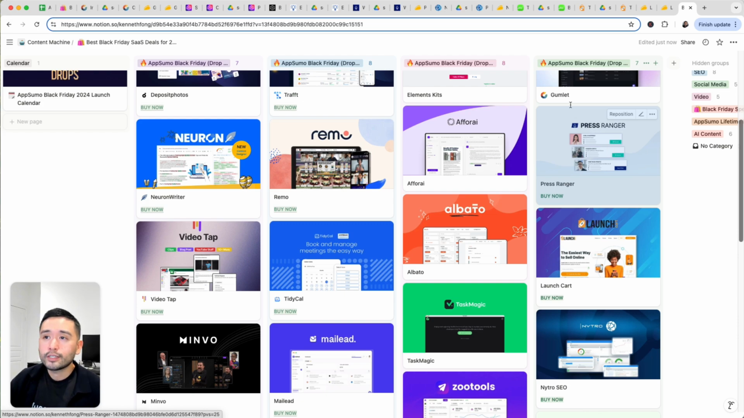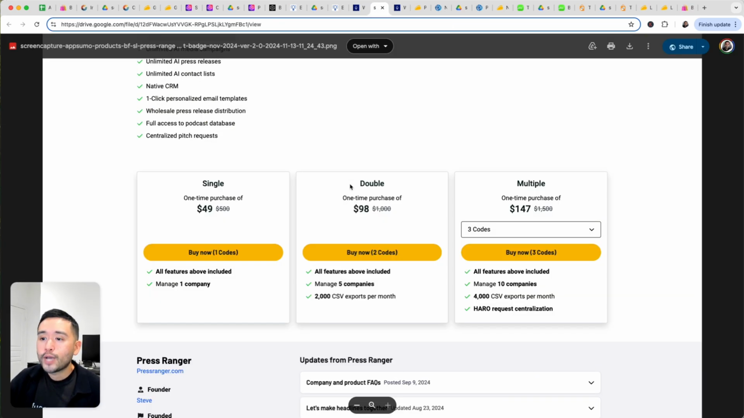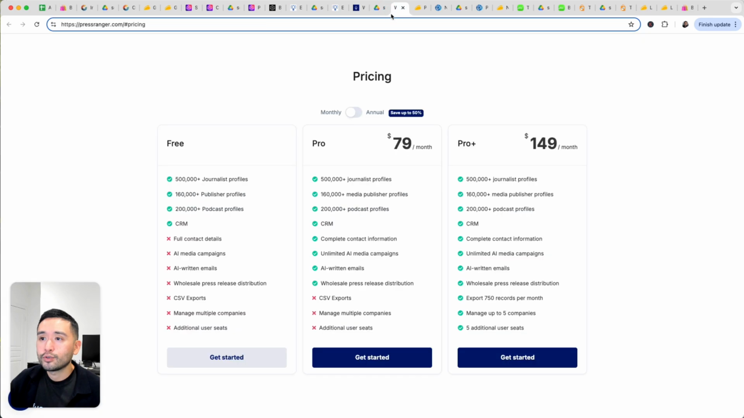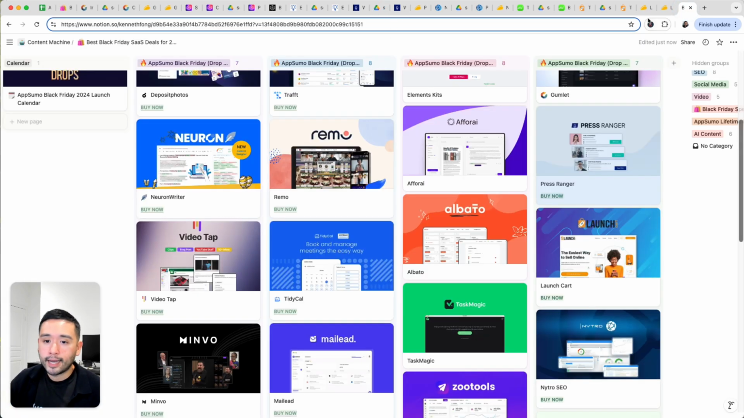I also like how the tiers are structured as well. You get pretty good limits compared to the plan on their website. So I think you do get a lot of value, and this could definitely replace Haro.